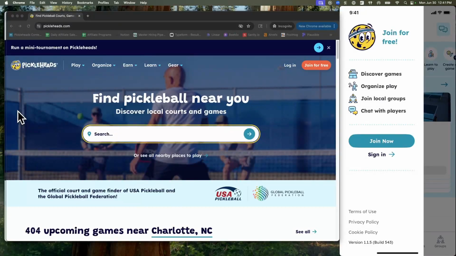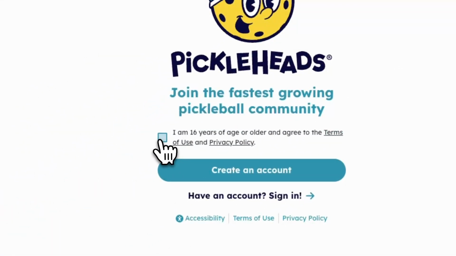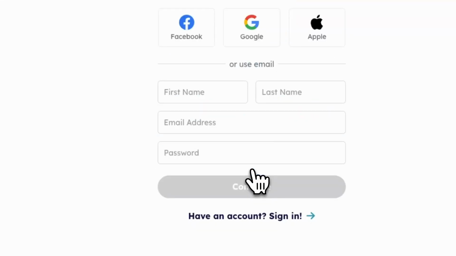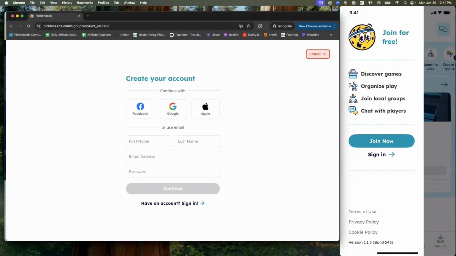Here's how to set up your first Pickleheads event step by step. First step is to create your account. On desktop, you'll just click the Join for Free button in the top right. On mobile, you'll just tap Join Now. In both cases, it takes just a few moments to create an account. All you'll need is your name and an email address and a password you'd like to use.